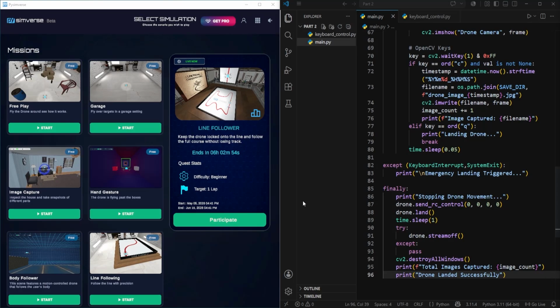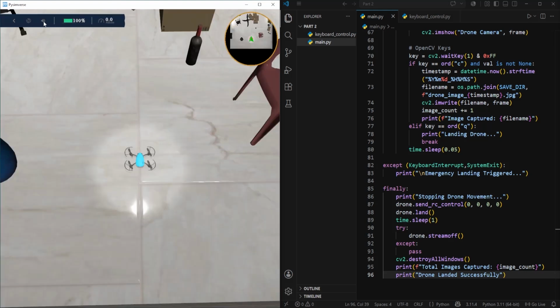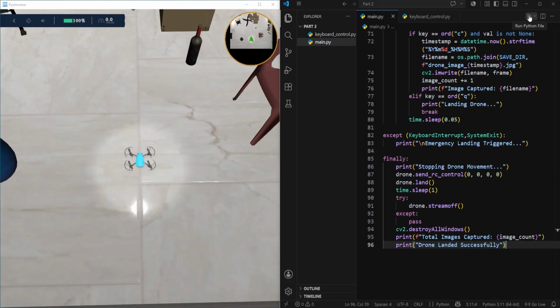So let's do it. Now you can see side by side, I opened my Visual Studio Code editor and the Drone Simulator application. For now, in my current working directory, we don't have any folder. With that, I am going to open the free play mission to check whether our code works properly or not. So I start the free play mission, and from here I am going to click on the garage option. Then I am going to mute the drone propeller sound. I don't need it. After that, I'm going to run the main.py file in my terminal. So I hit the run button.